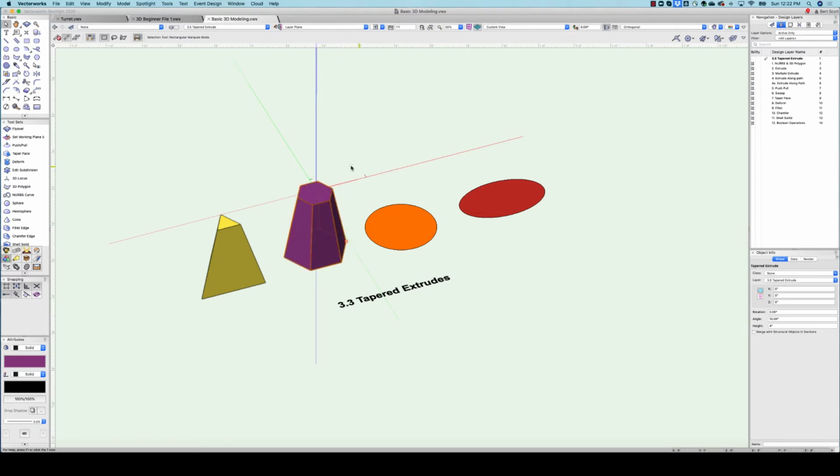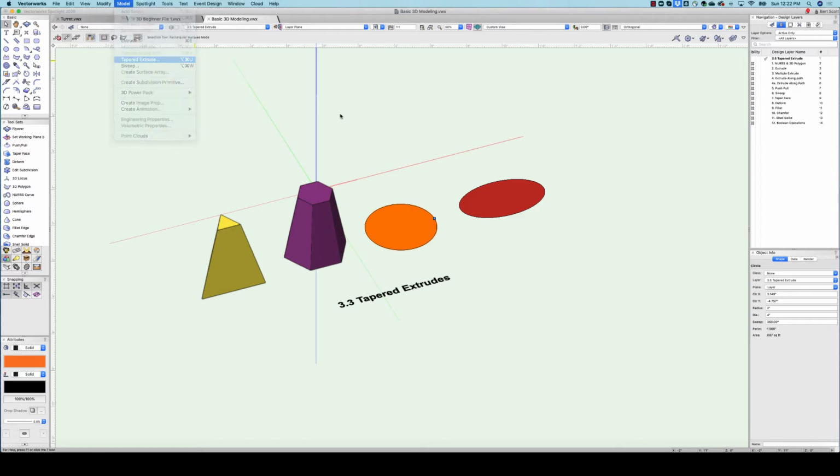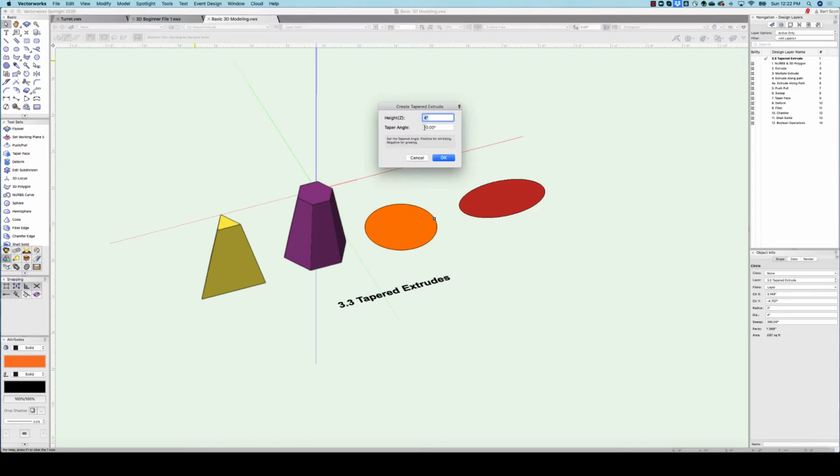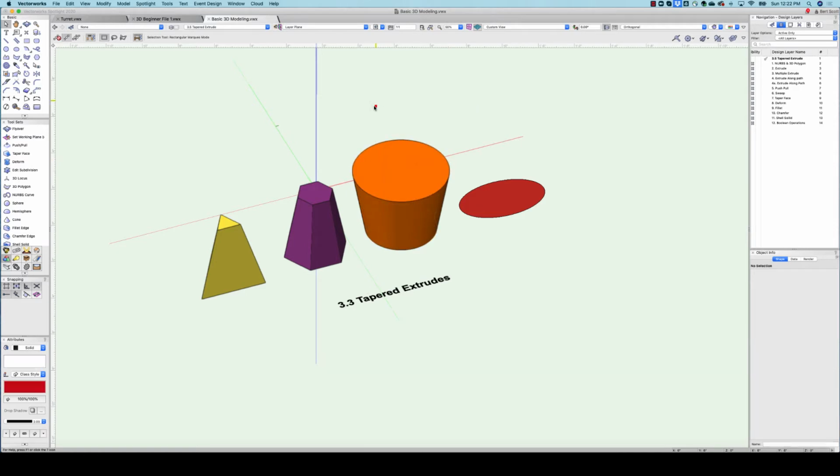Positive angles taper in. This has always seemed a little bit backwards to me. And negative angles taper out. So if we change this to minus 10 degrees. And the angle, of course, supersedes the height.